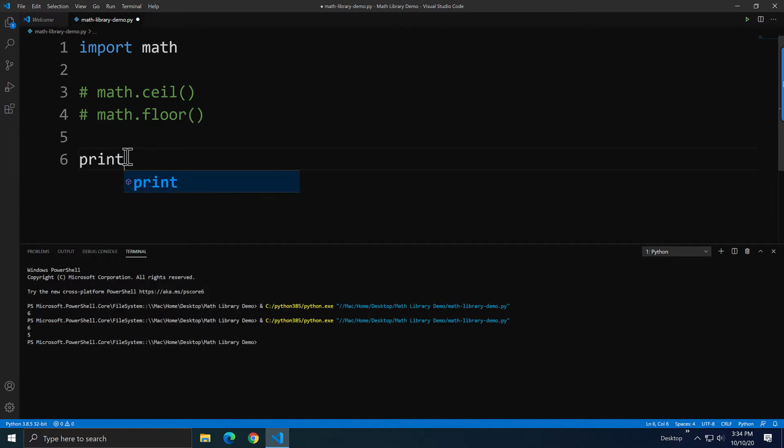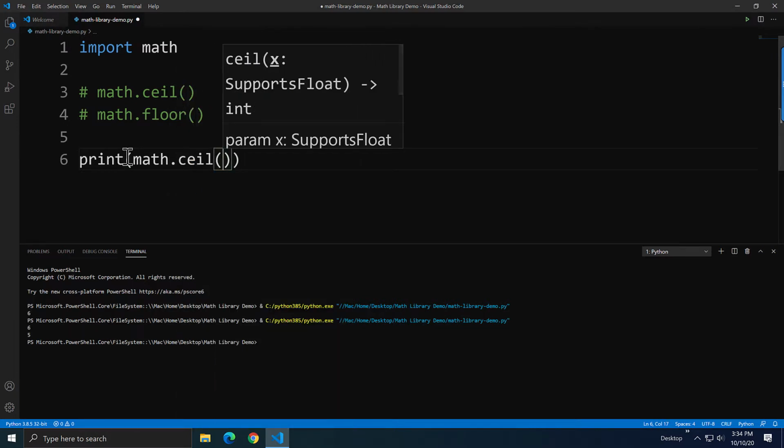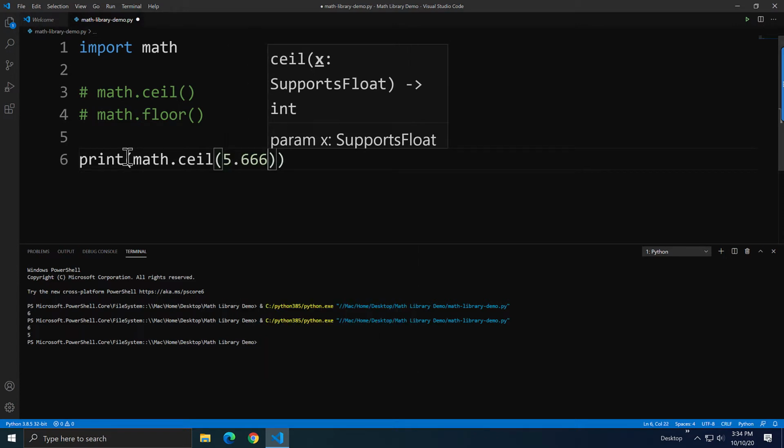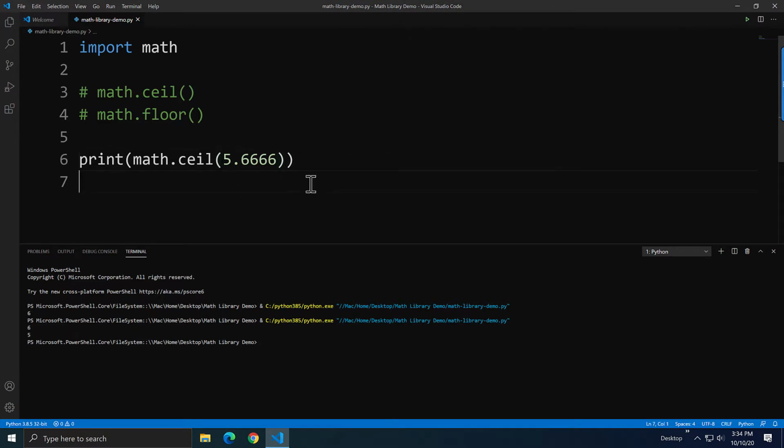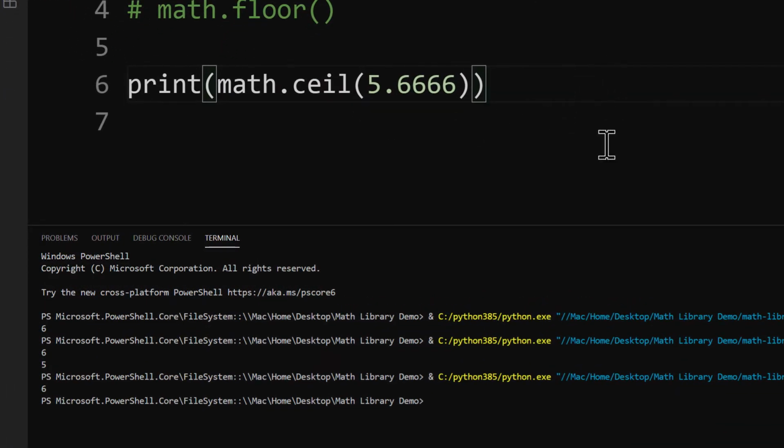I'm going to print out math dot, and then I'm going to type in ceil, and then I'm going to take a floating point number, let's say 5.6666. So it's a floating point number, or decimal number, that has four numbers after the decimal place, right? If I run this, up in the upper right hand corner, the play button, it's going to come out and say it's rounded up to 6, right? Or the ceiling up. If we look up at the ceiling, it's rounding the number up.